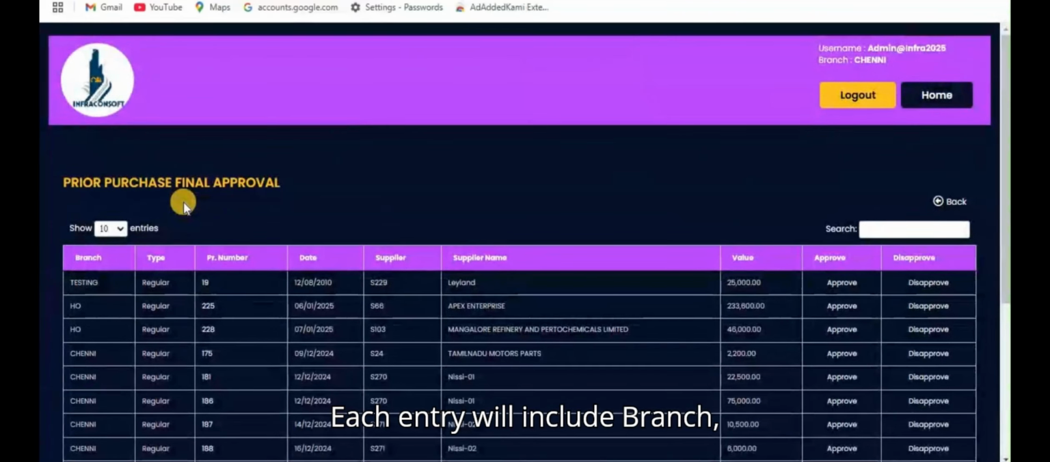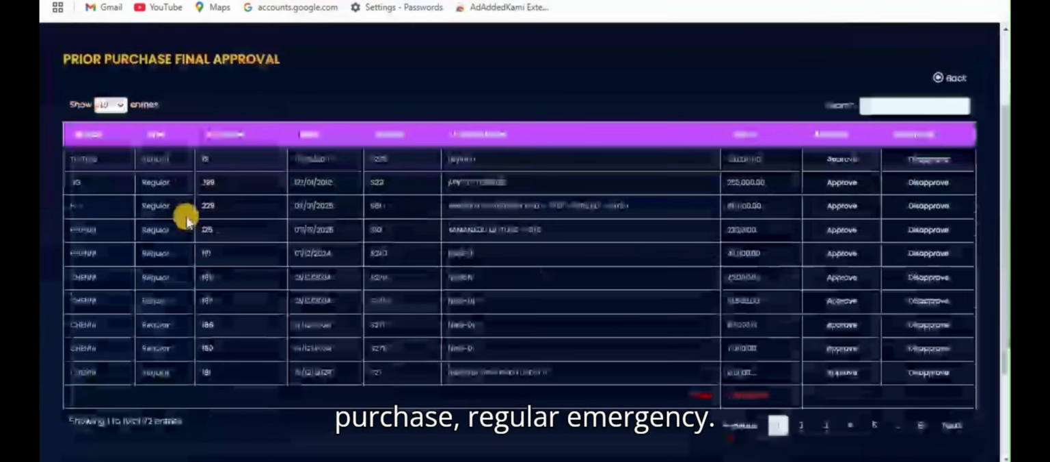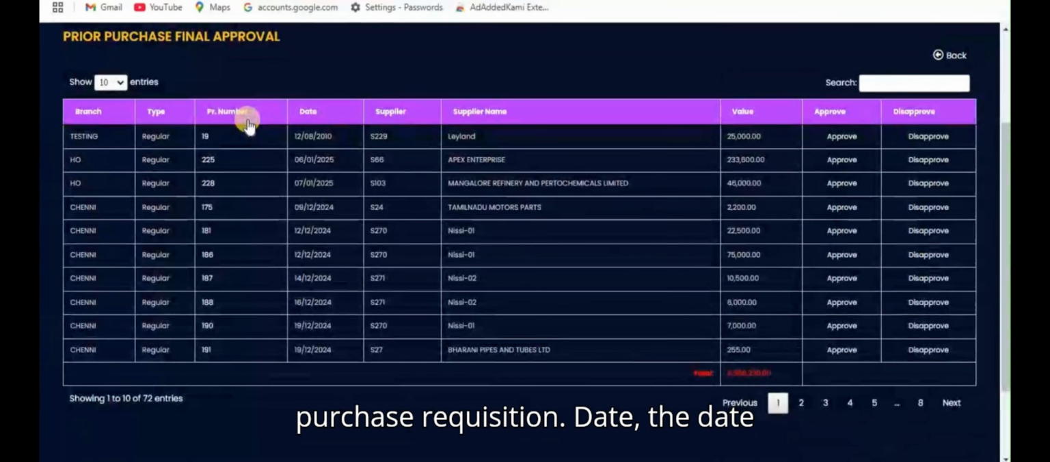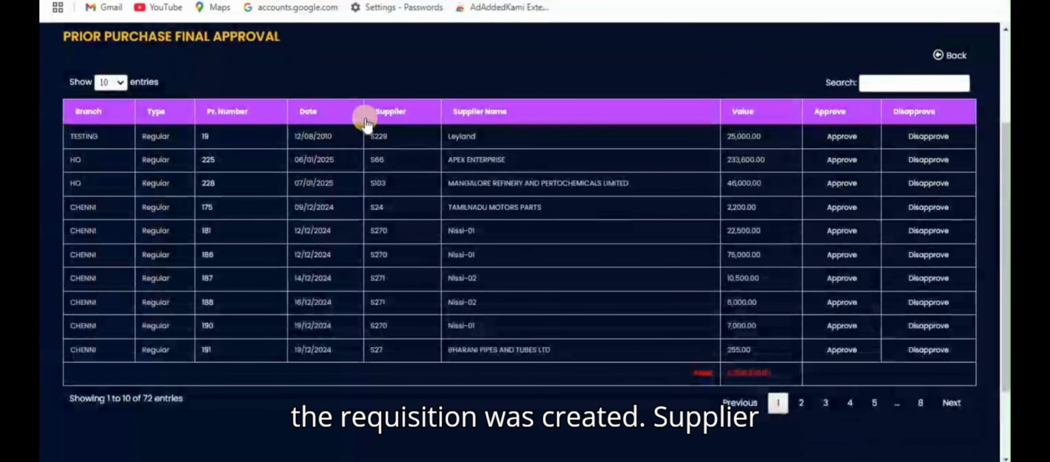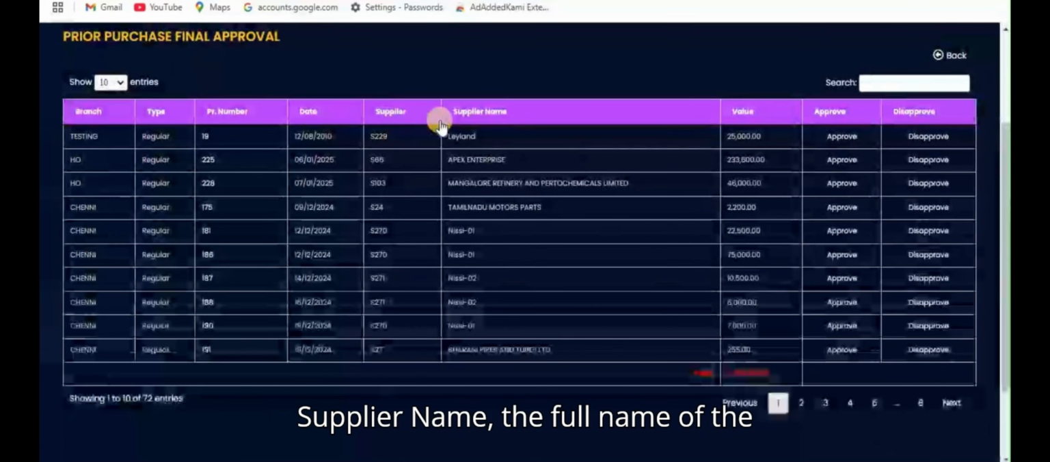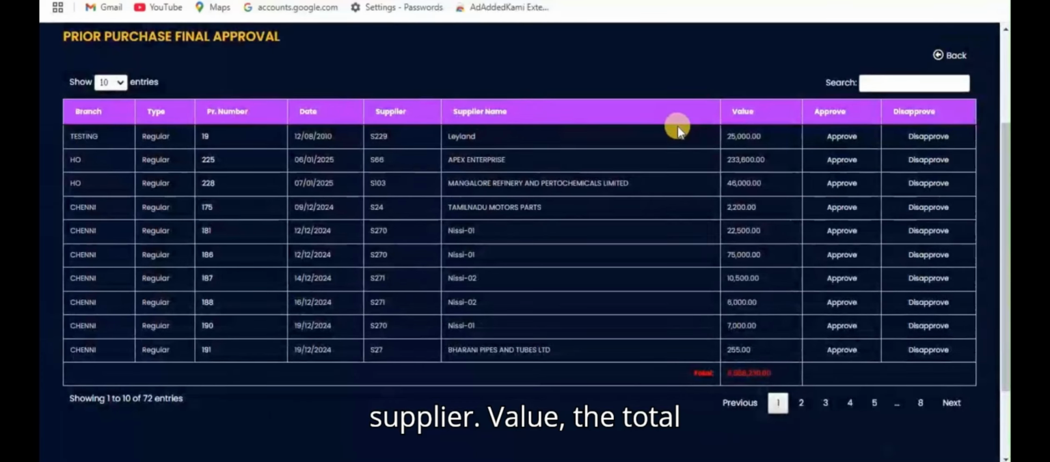Each entry will include branch, the branch where the purchase is intended. Type, the type of purchase, regular, emergency. PR number, the reference number of the purchase requisition. Date, the date the requisition was created. Supplier code, the assigned code of the supplier. Supplier name, the full name of the supplier. Value, the total amount of the requisition.